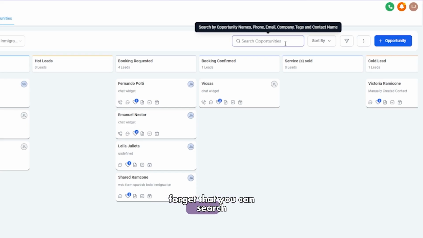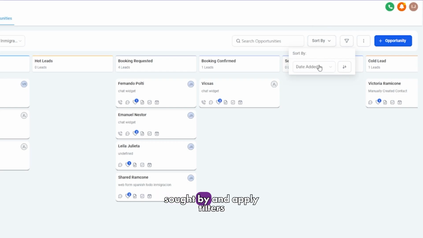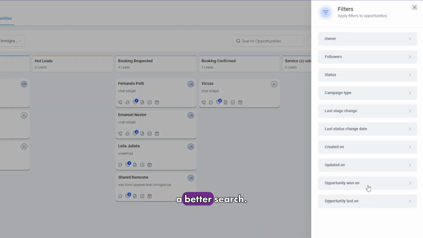Don't forget that you can search for opportunities by name or some other detail, sort by, and apply filters to find the lead or a few specific ones for a better search.